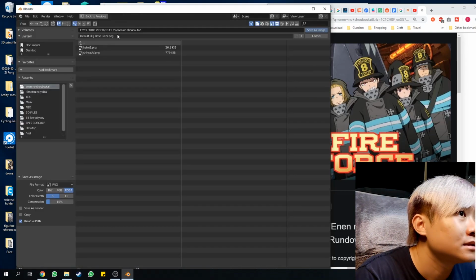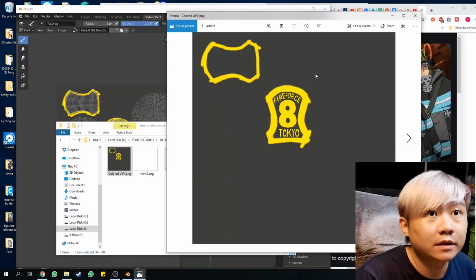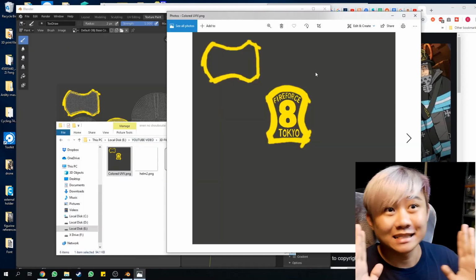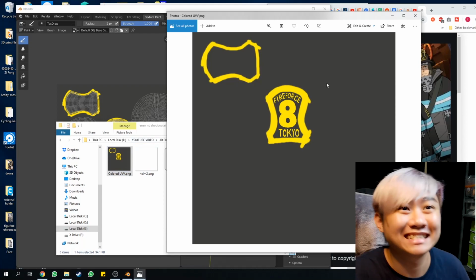File, image, save. So this is the exported UV. I spent so much time just to draw this. I could have put it inside Photoshop. I've added some highlights and shadows on the UV map in Photoshop, so this is the final result.